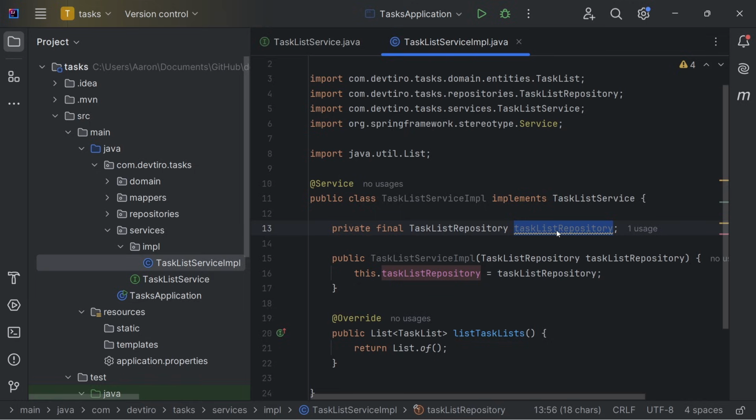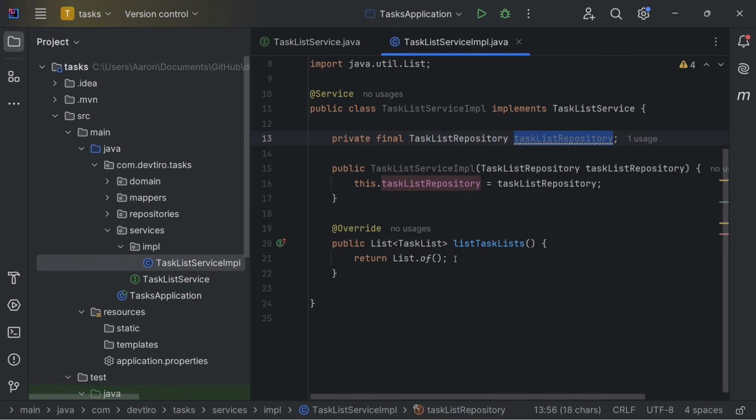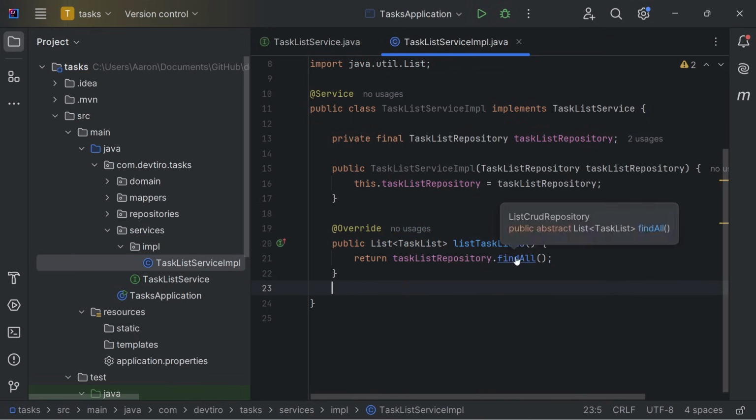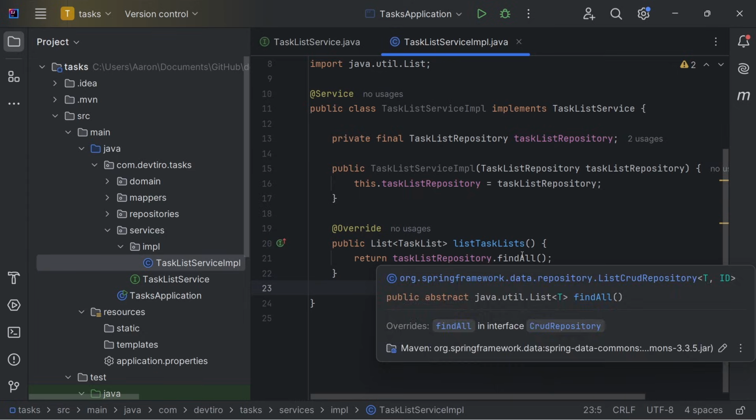So how are we going to use it? Well, inside of the implementation for listTaskLists, let's remove List.of, and we'll replace that with taskListRepository.findAll. And that's simply going to return a list of task lists, every single task list in the database. And that's all we need to do in our service for the moment. So let's now move on to our controller.